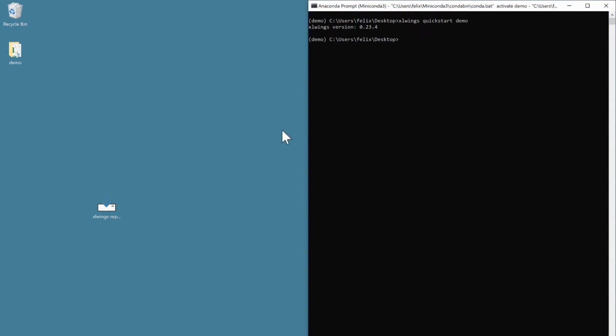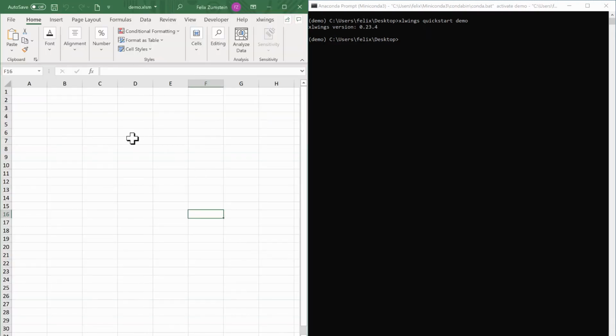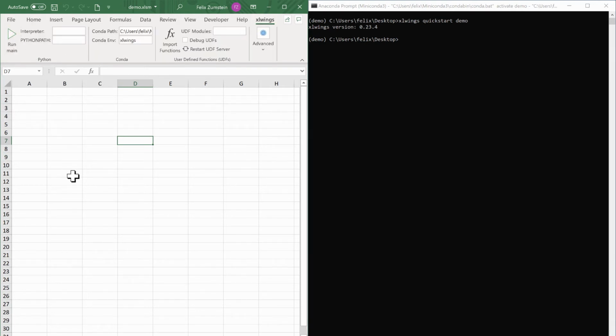And now I have prepared here like a simple quick start example, as you can see, a demo folder. And this is how the file looks like. So I could use this standard hello world that comes with the quick start sample. But what I'm going to do now is really run the xlwings release command on that project here.